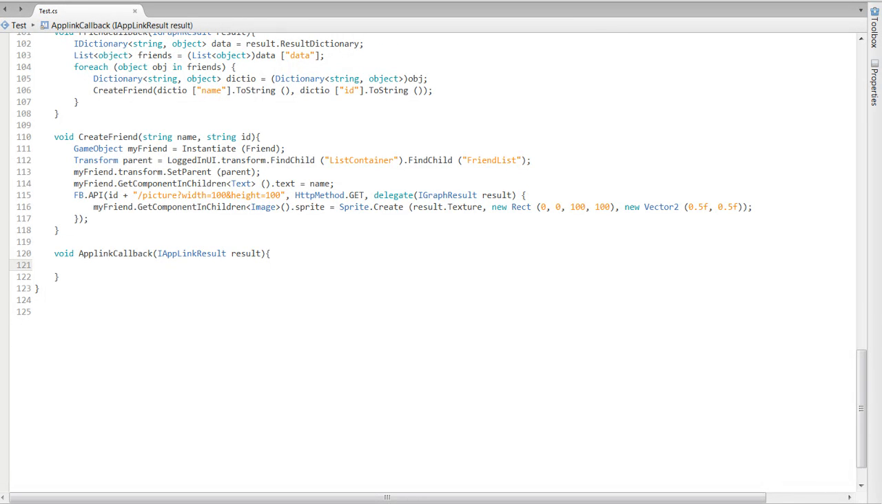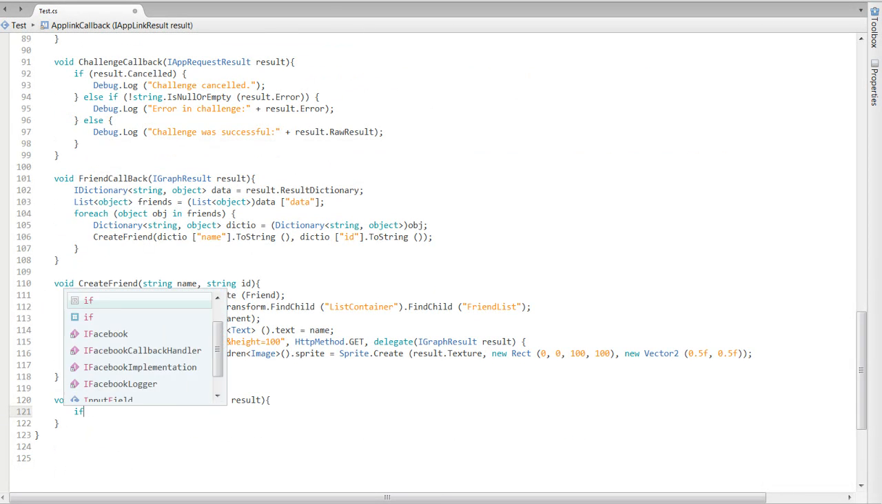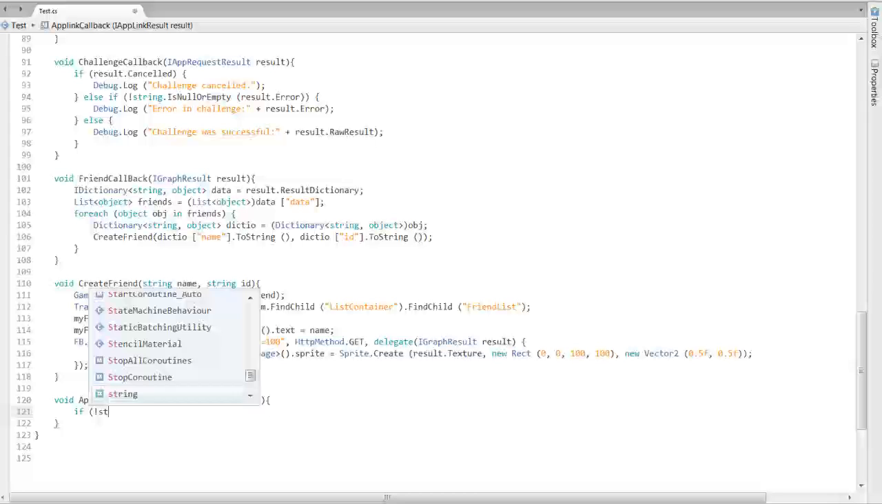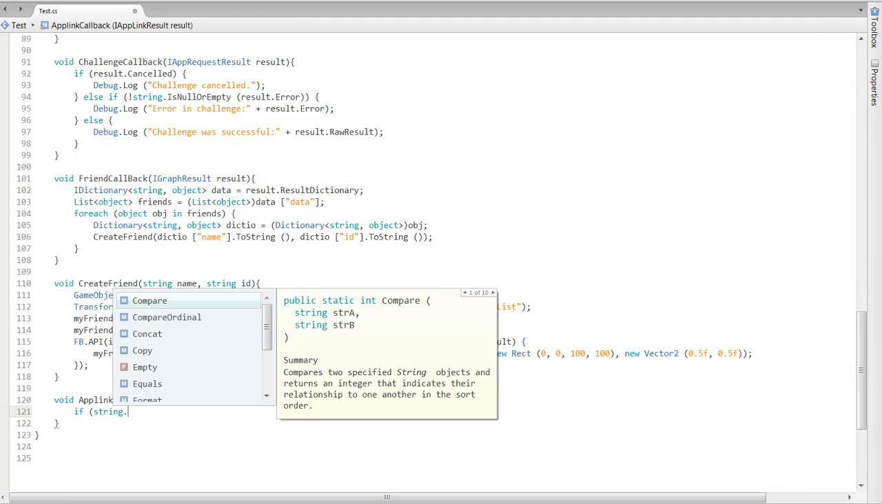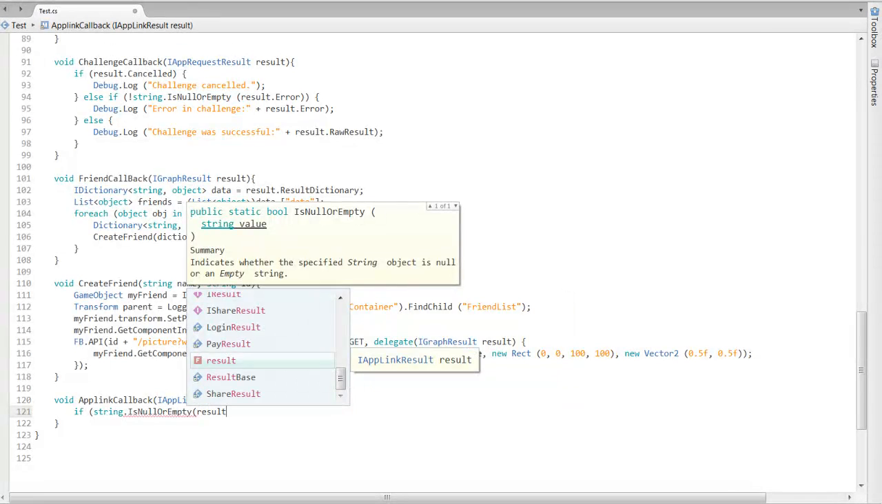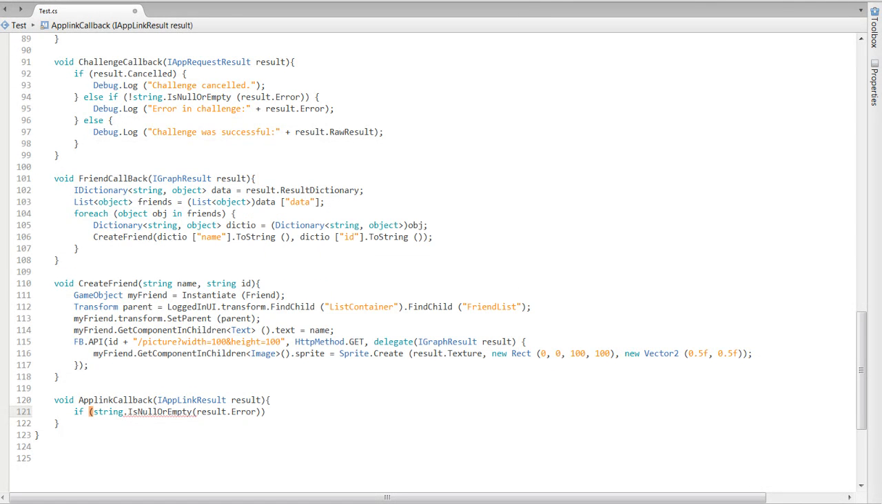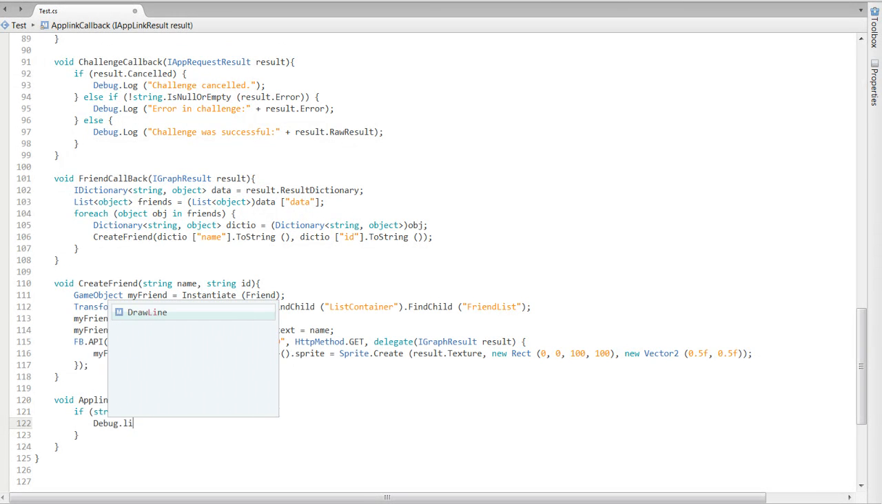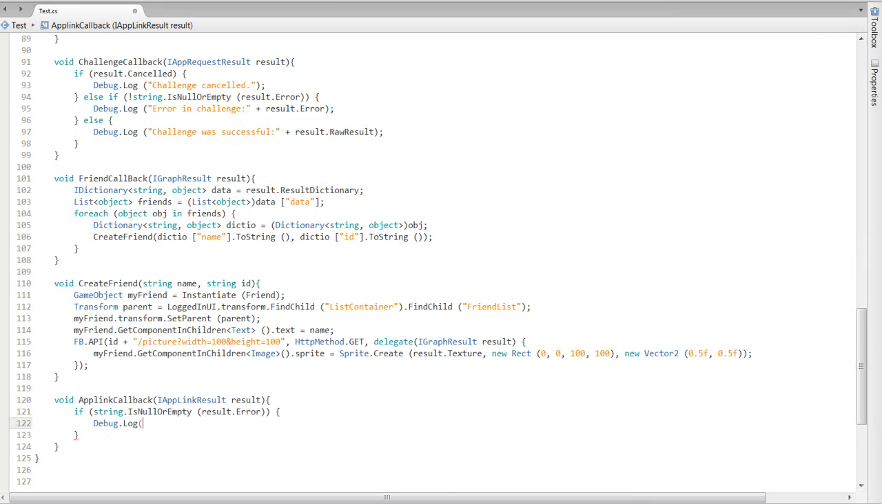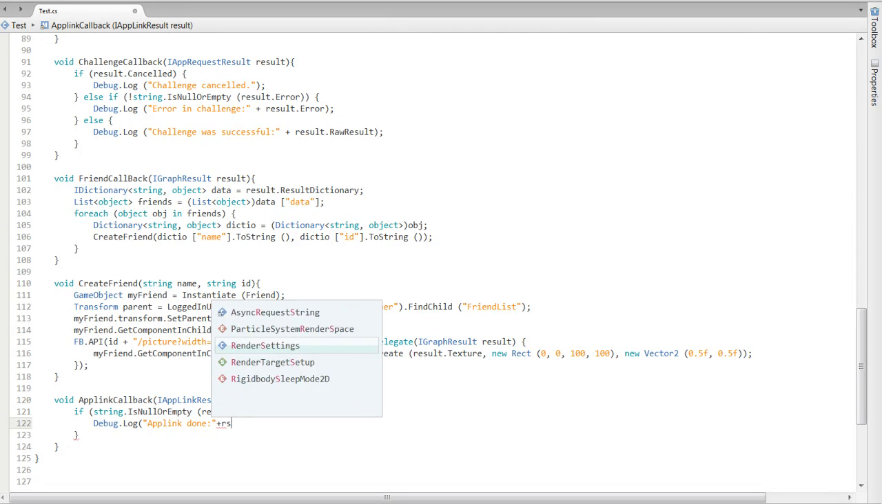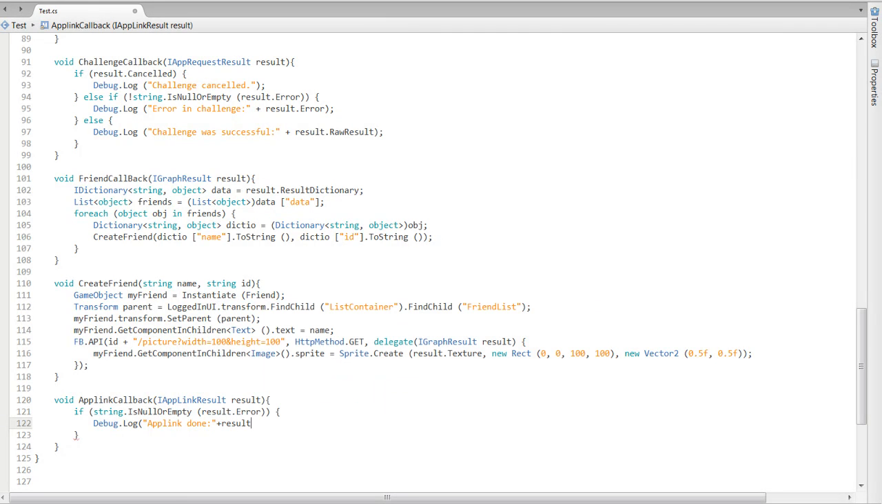So let's get started. First thing we're going to see is if there was any error or not. So if there wasn't any error, so string.IsNullOrEmpty of result.Error. If there wasn't any specific error, we'll be able to see the form of the result. I'm just going to type for now "applink done", and then the raw result that is sent.